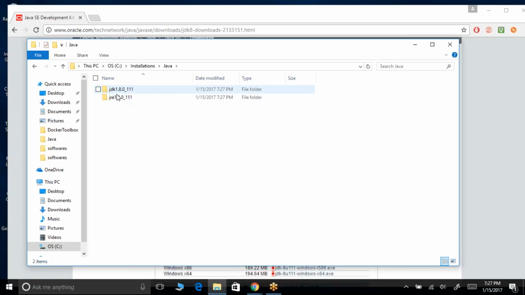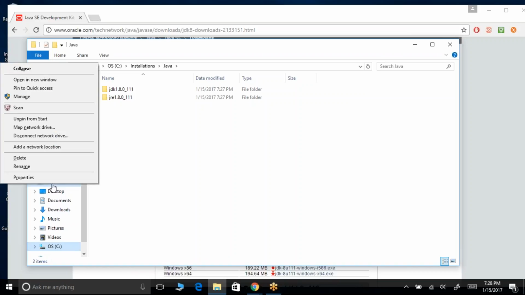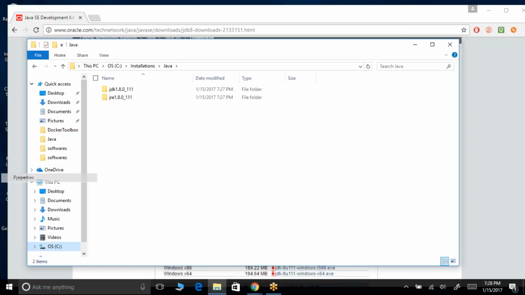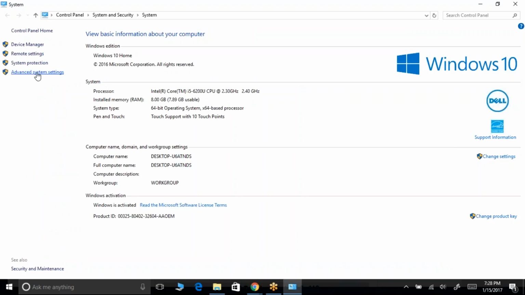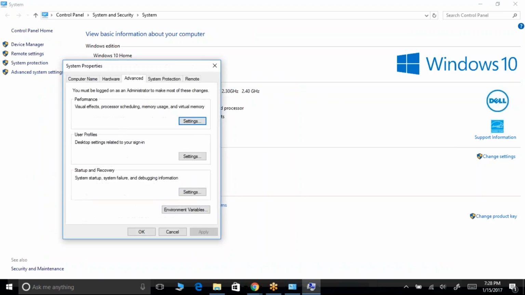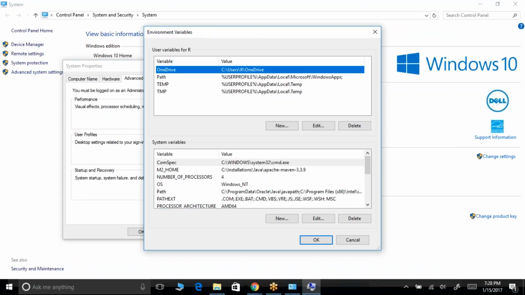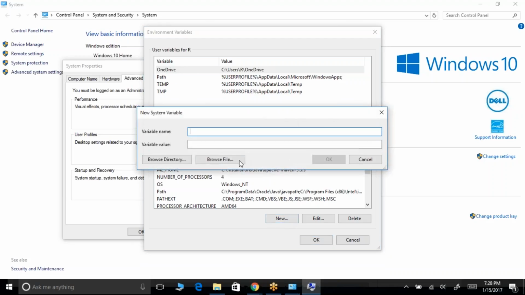For that, what we can do is either right click on this PC or right click on my computer or whatever, right click, go to properties, click on advanced system settings and go to environment variables. Here we see two options, either user variables or system variables. Let's add a new variable under system variables. For that, under system variables, select new.